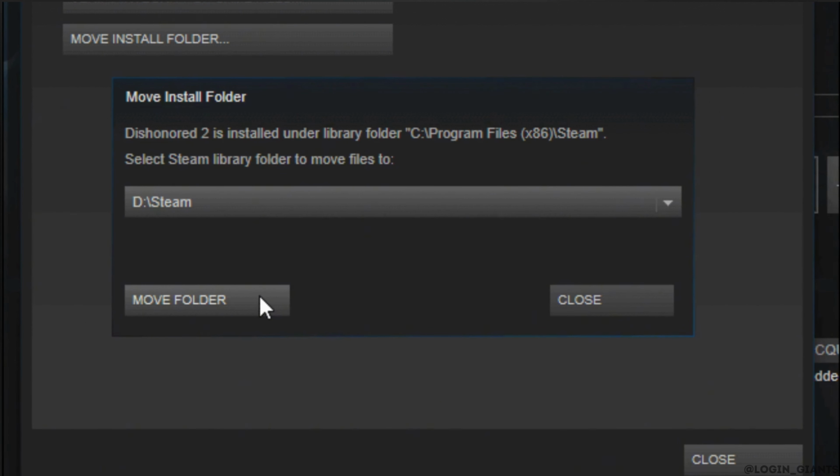To move more games to the new drive, repeat the full steps one after another, and then you'll be good to go. So that's it, and this is simply how you can move Steam games to another hard drive.